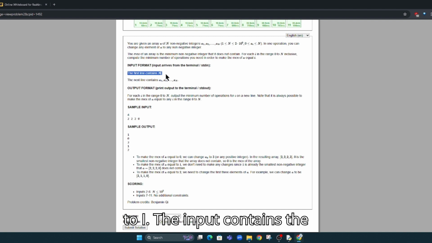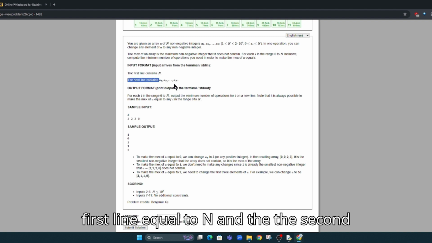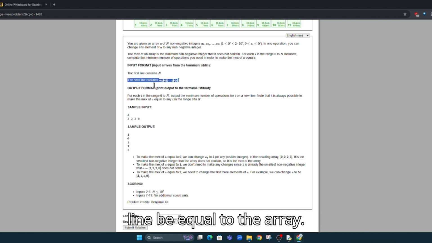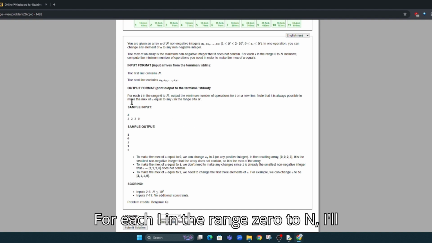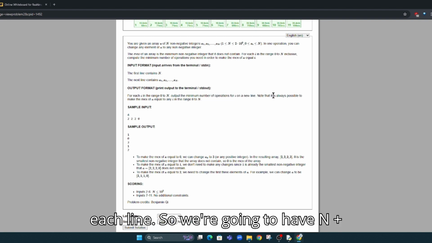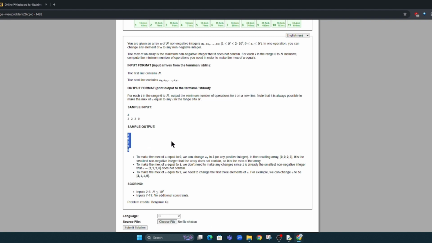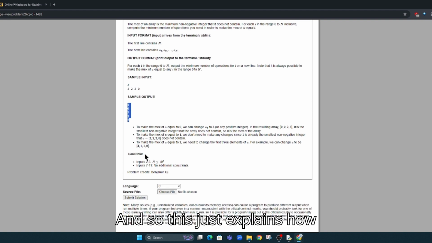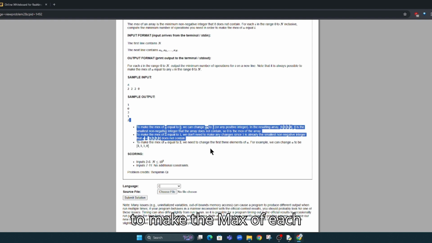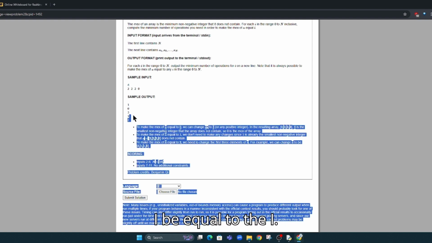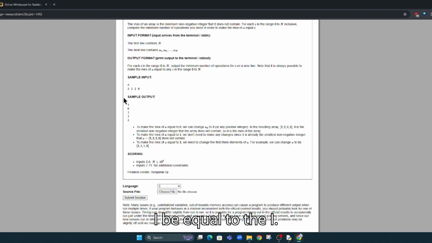The input contains the first line equal to n, and the second line equal to the array. For each i in the range 0 to n, output the minimum number of operations on a new line. So we're going to have n plus 1 answers. And so this just explains how to make the mex of each i be equal to i. And let's explain the solution.